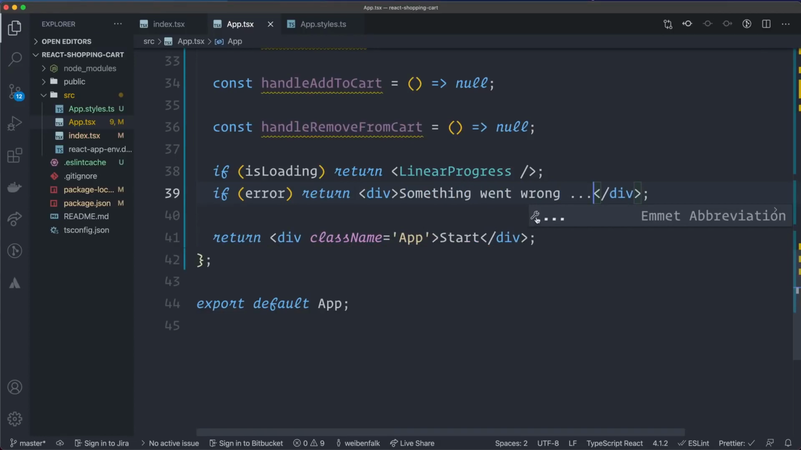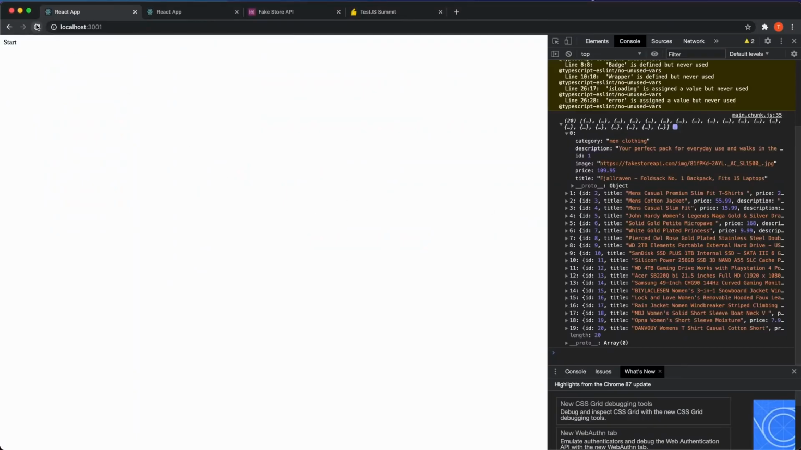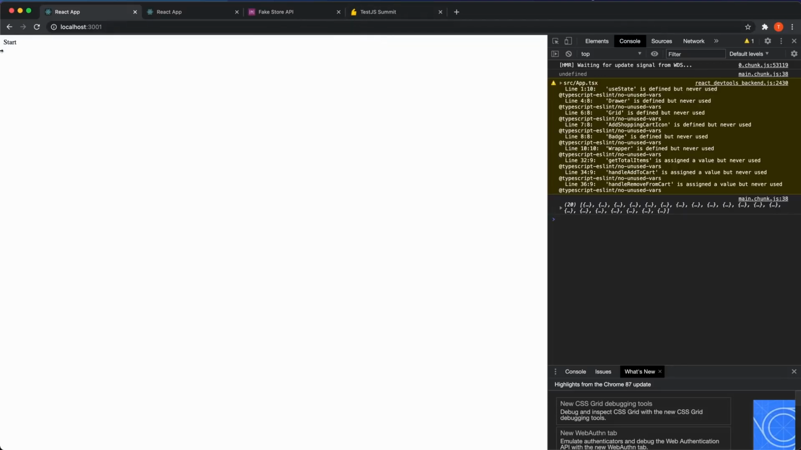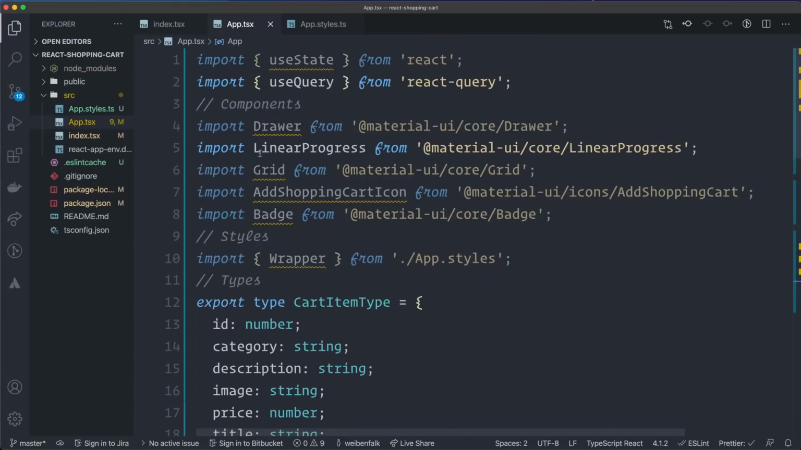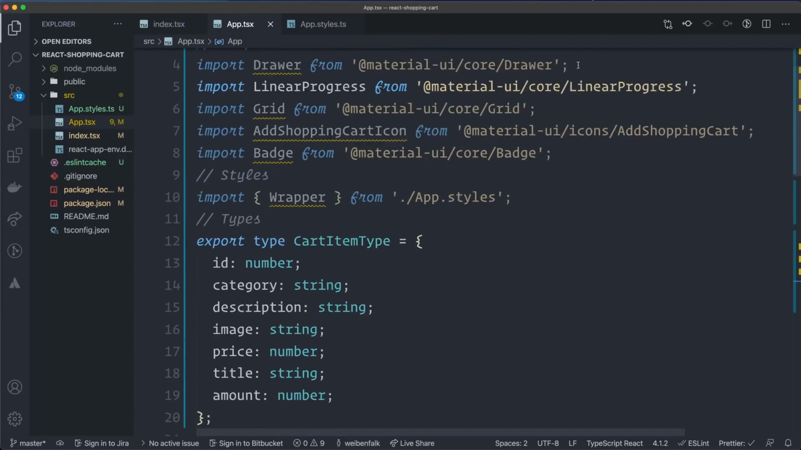Something like this. Save it, go back to the application, and we reload it. You can see this progress bar here when we load the data. So I think it actually looks kind of nice to have it up here at the top like this. Otherwise, you could have a circular progress in the middle here or something. And that's, of course, the linear progress that we imported up here before from the Material UI core.